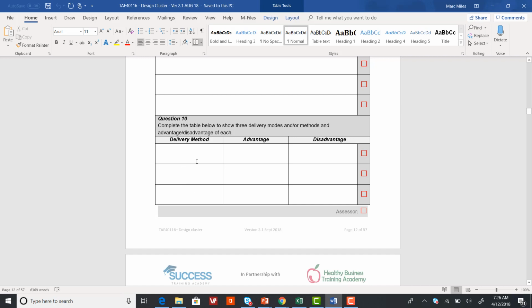So let's just do one, and then you can do the rest by yourself. So we got face-to-face. Well, an advantage of that could be on-the-spot feedback. Disadvantage is that people need to commit to time, and there is less flexibility. Okay, so now go ahead and have a think about online and distance, and the advantages and disadvantages of each of those. Okay.